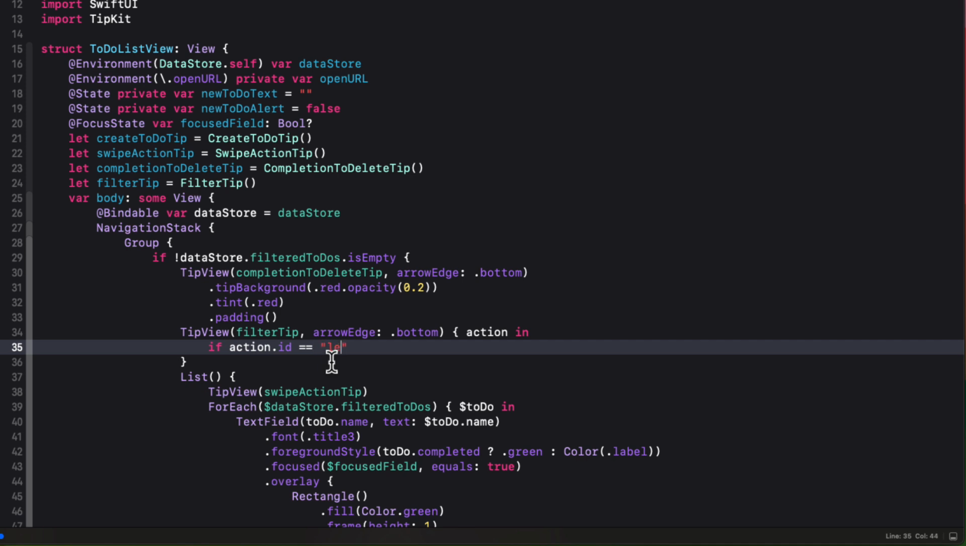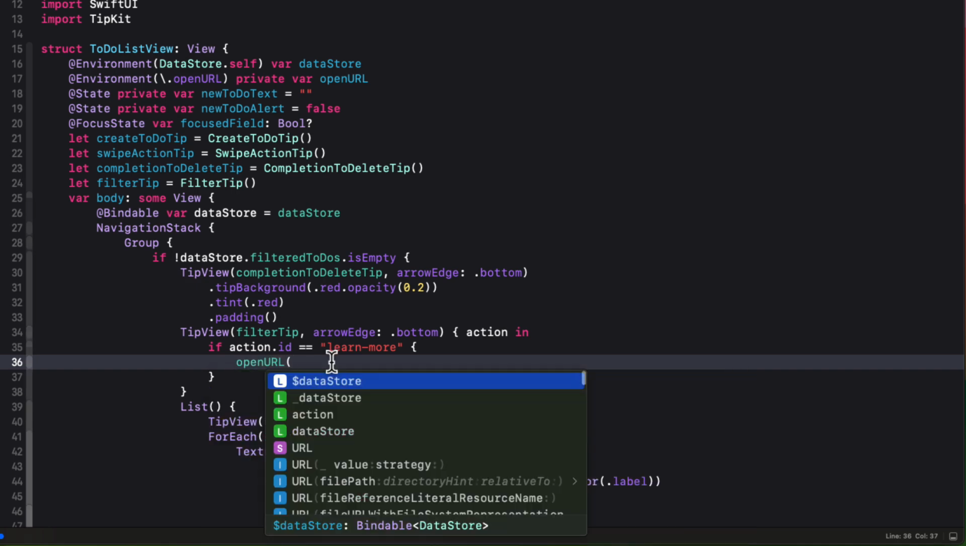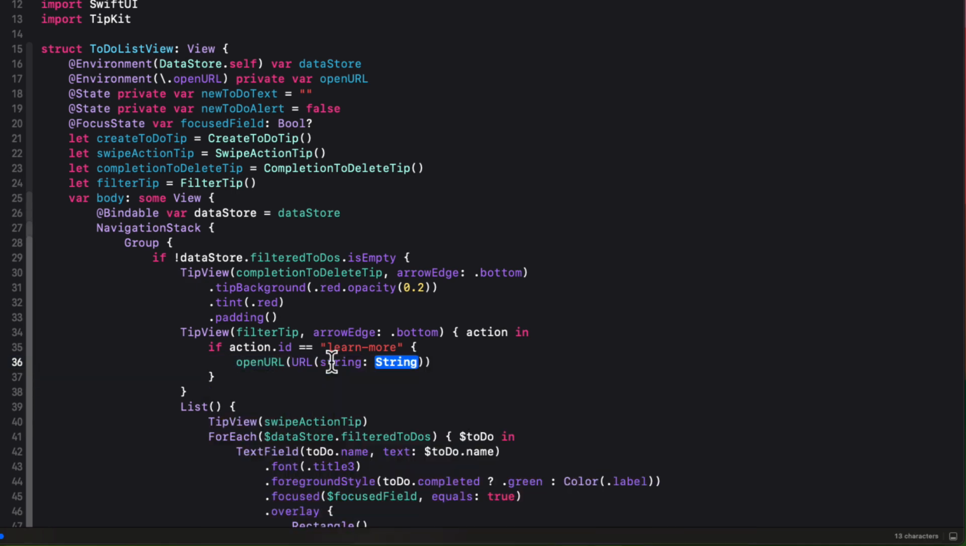So we can check for the action's ID and compare it to the one which was learn-more. If that's the case, we can call the OpenURL method passing in the URL that we want to open. So I'm going to provide a string that will go to my website where I might have more information on this topic.